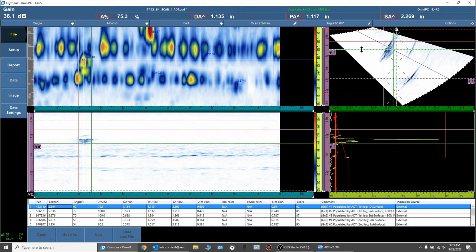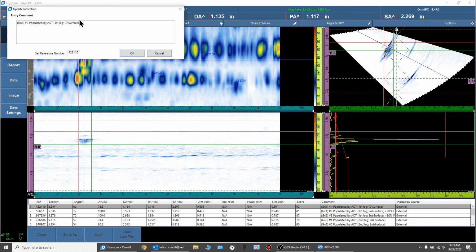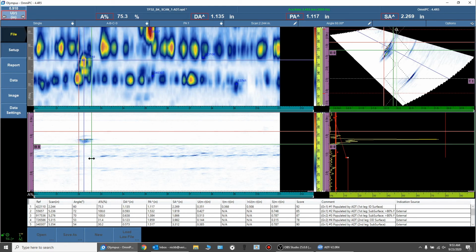I could also, if I wanted to, obviously a 6 dB drop might not be the best way. If you want to size differently, the cursors are already put there for you, so you're already saving a bunch of time. But you can go in there and update that flaw. You can change that comment, wipe out the ADT comment if you wanted to. Just update it with the same comment for our purposes.